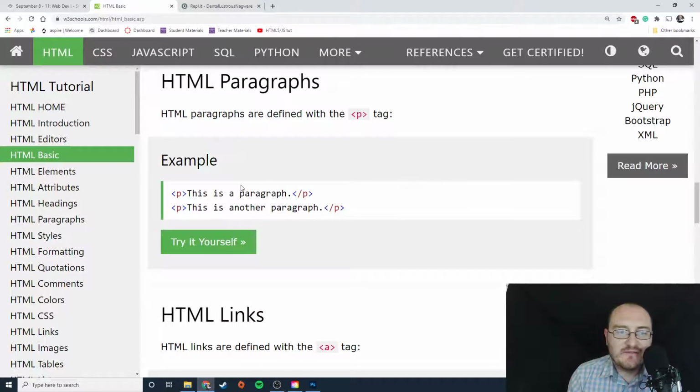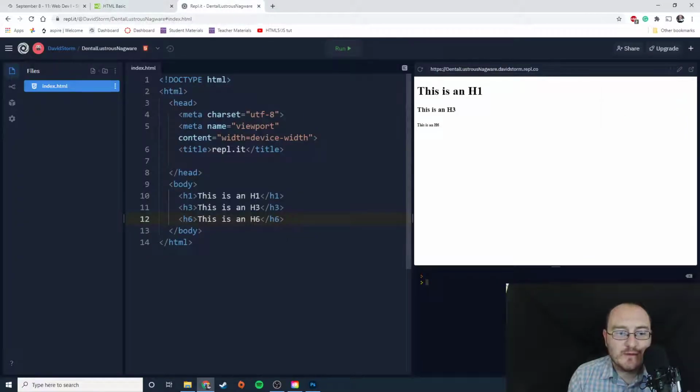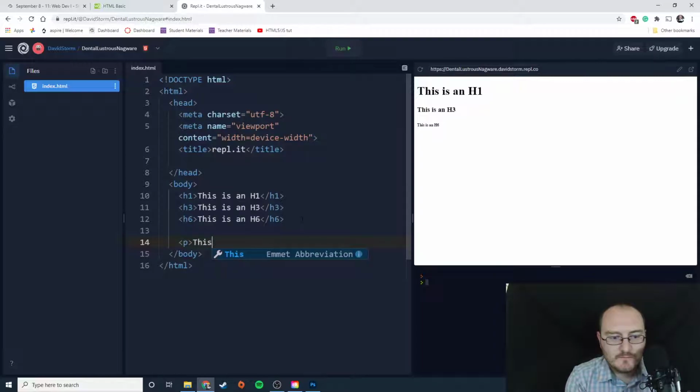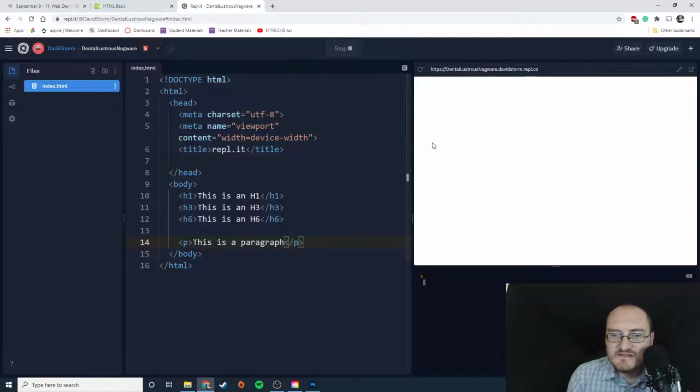Then we have paragraph elements. Paragraph elements are super easy. It's just any text that I want to show up on my page. So if I create a paragraph, then we can see that we have paragraph text right there on the screen. Notice it's not bolded like the headers are. It's just regularly formatted text.